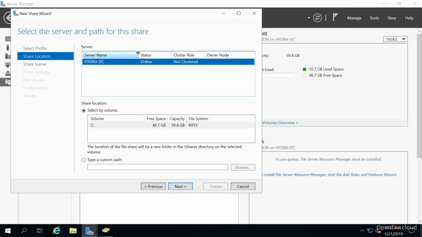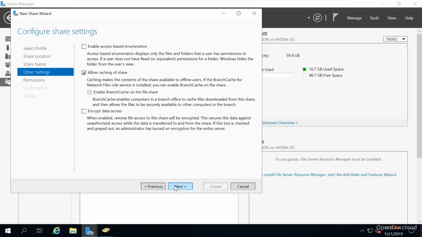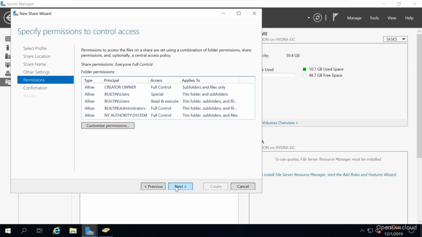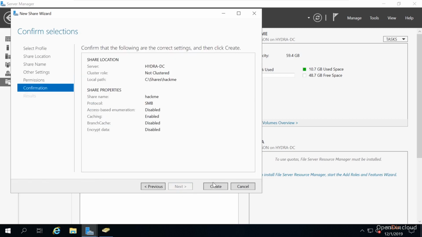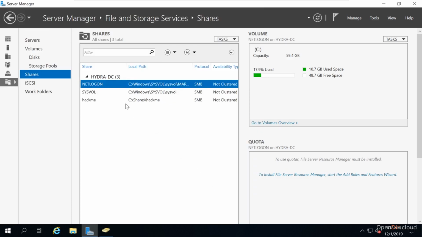Share location is Hydra DC. That's fine. C drive. And we'll say the share name is going to be HackMe, something like that. Okay, hit next. Next. Next. We're just going to use all defaults, create, and close. So now we have this C shares HackMe share.